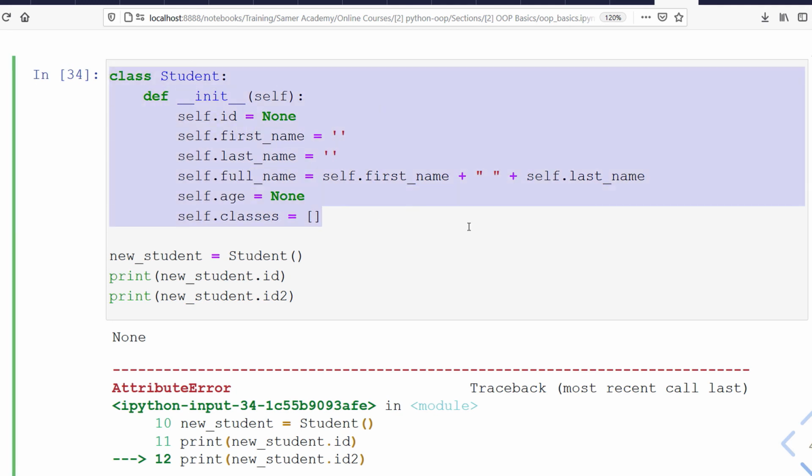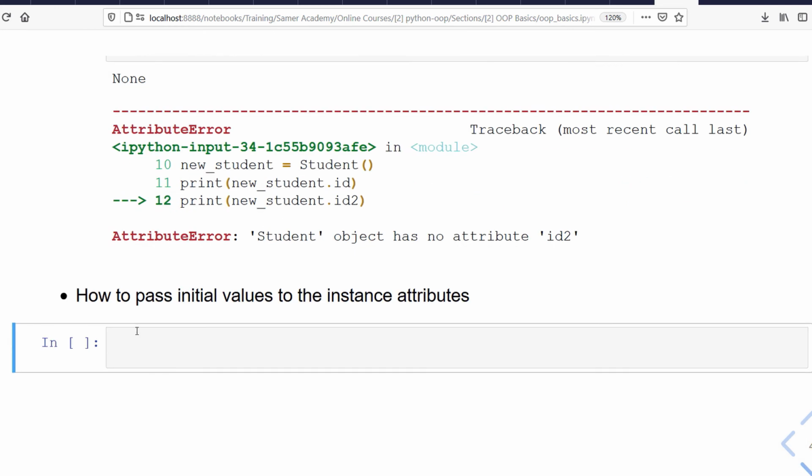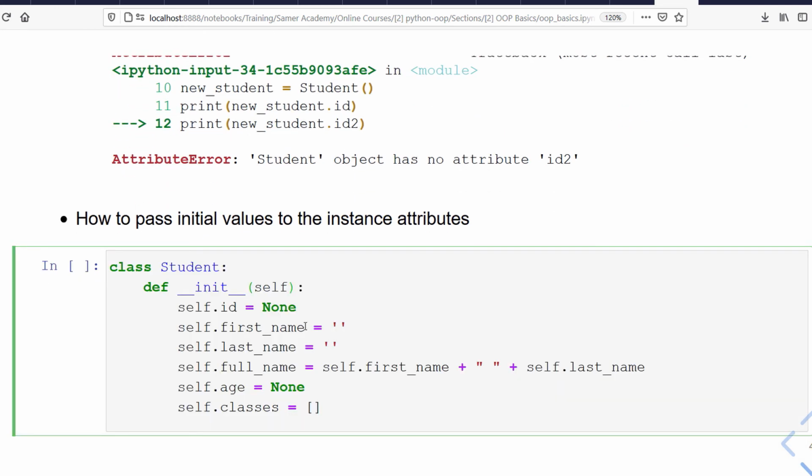First of all, I'll copy this because it's already here, and I will paste it here. And as we know, init is just a method. It has a special job to initialize variables or attributes, but at the end, it's a method. So I can pass some arguments to this method. So for example, I can say ID, first name, last name, age. So I'll not pass the full name because it's just a combination of first name and last name. And here ID, look, it's green because it's a keyword. So I will make it underscore ID.